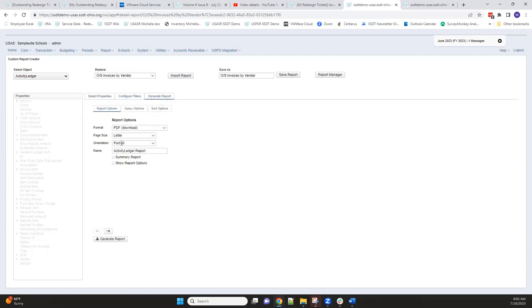Looking at this, the first thing I'm going to do is change the name of it to outstanding invoices by vendor so that it shows that in the title of the report. I'm going to go over to my query options, and perfect, that's exactly what I wanted. So I can put in a specific vendor if I need to. I'll go ahead and do that so we can test this out. I'm going to put in, let's see, 9415, I think was one of the vendors.